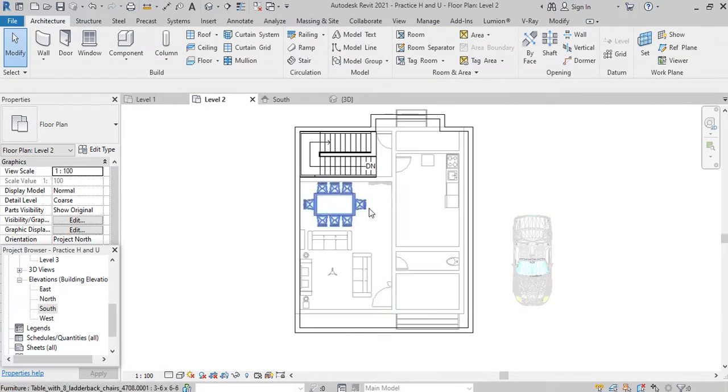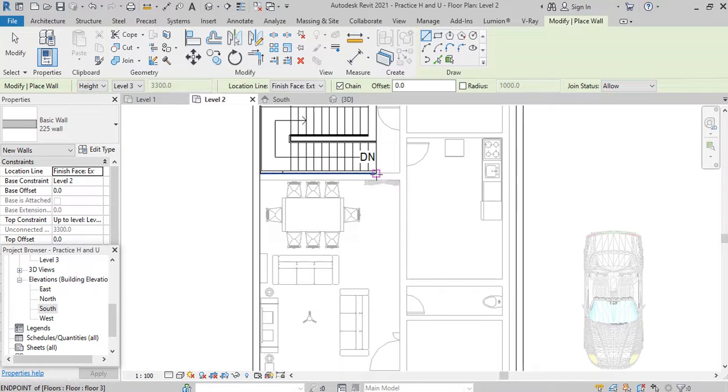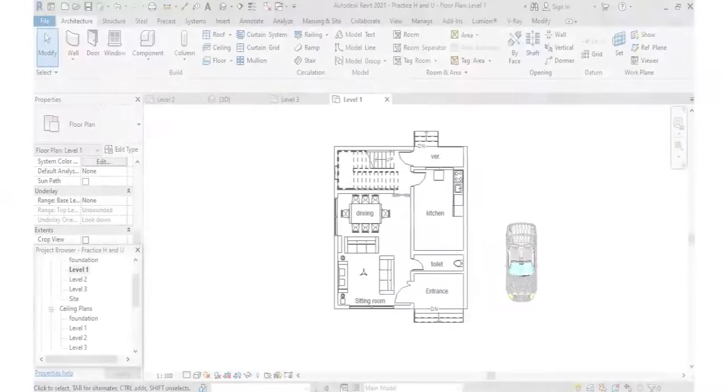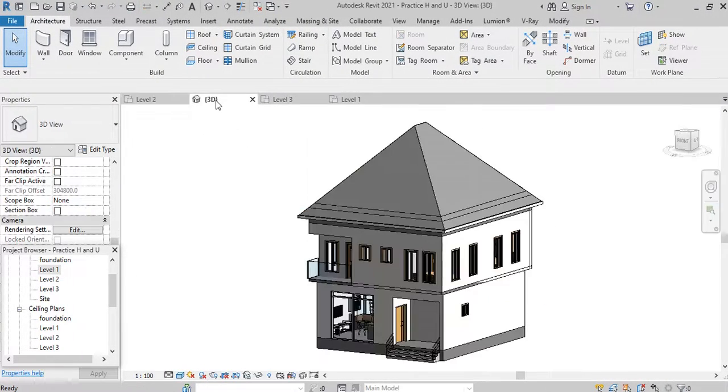If I have to continue making walls, all I have to do is to select, and then maybe I create similar, start from this point. We have the level 2, and then we have the 3D.